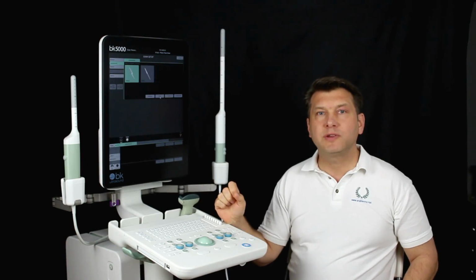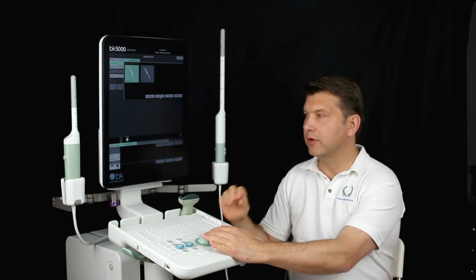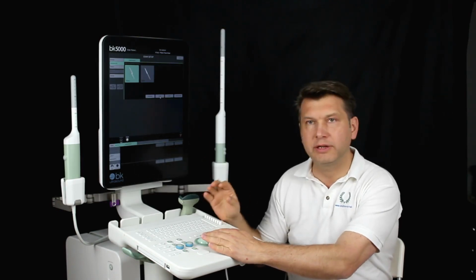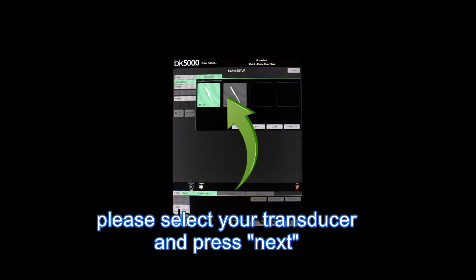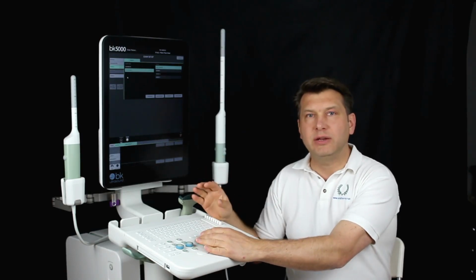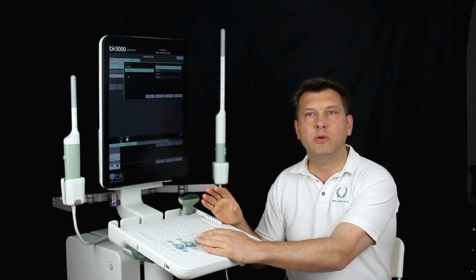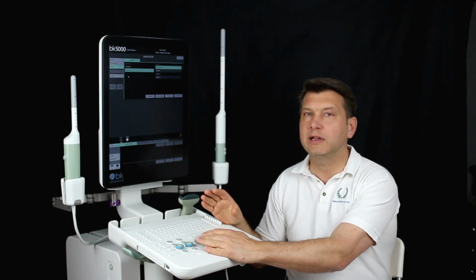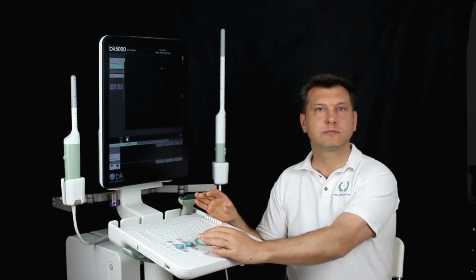Then we get to the probe selection and click on the desired probe, in this case 20R3 or X14L4. This leads us to the menu item presets. Here we can choose whatever we want to examine, the anal canal or rectum. We're choosing colorectal and anal.